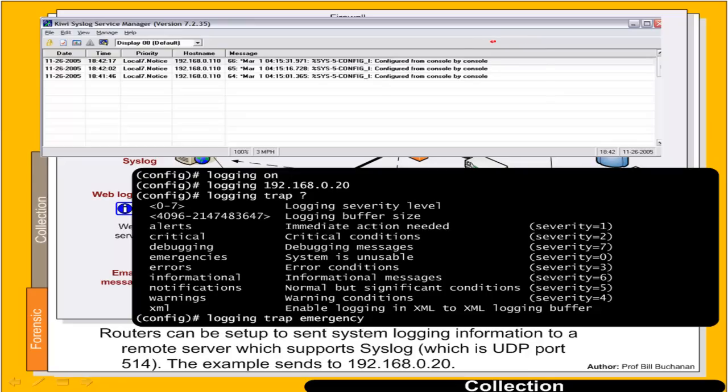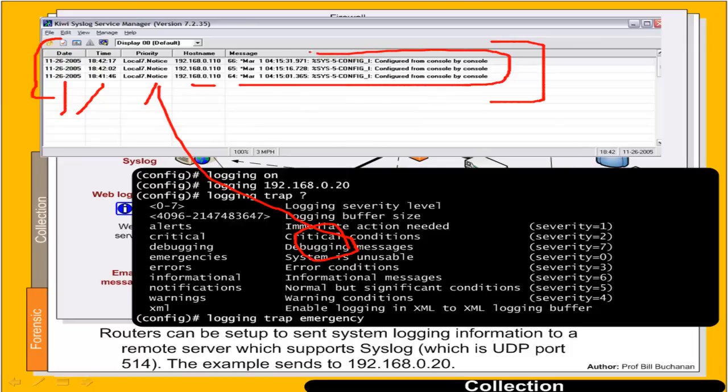So when we look at our syslogs on our server, they will look something like this. We typically get the date and the time, the basic priority level, which obviously relates to these levels, the host name it came from, and basically what the message actually was. So in this way, we can pick up users logging into network devices, errors being caused, or possibly any malicious intent.